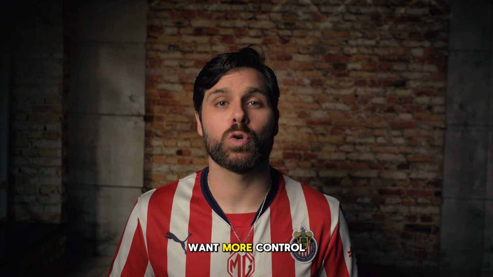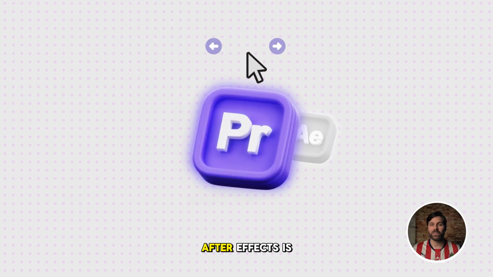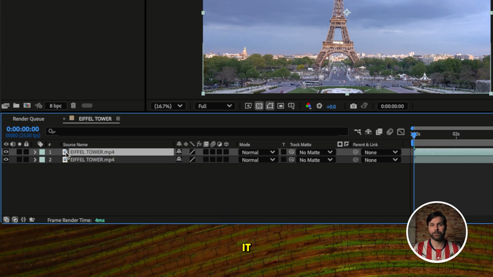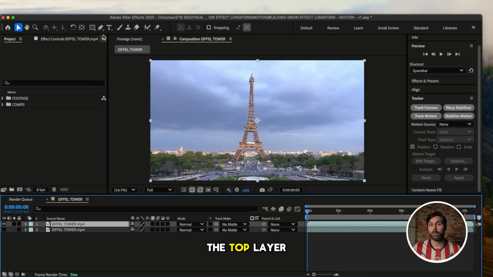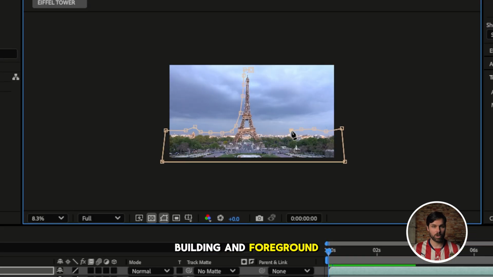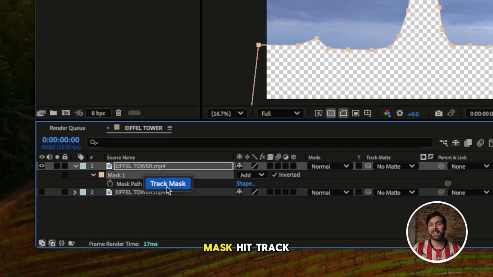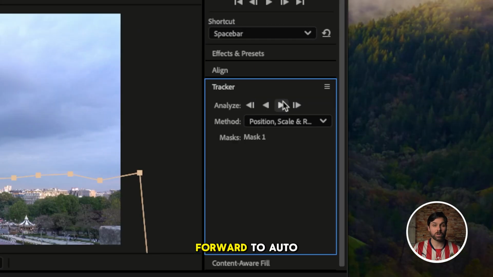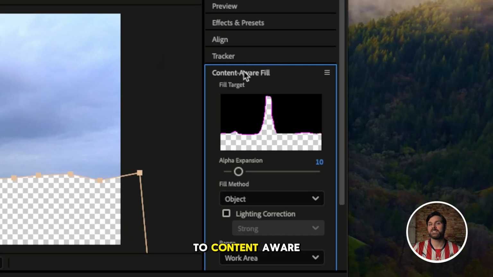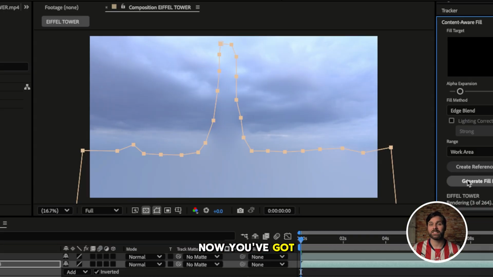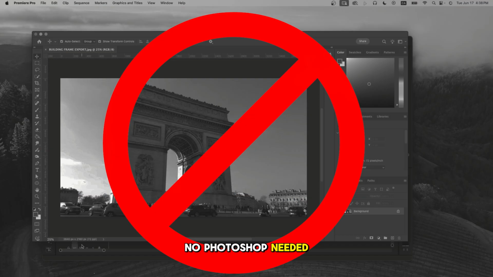Now, if you want more control and a smoother finish, After Effects is definitely the move. So drop your footage into a comp and duplicate it. Disable the bottom one, and on the top layer, mask around the building and foreground. Invert that mask so you're seeing just the background. Right-click the mask, hit track mask, and analyze forward to auto-track it. Then go to Content Aware Fill, set it to Edge Blend, and generate the fill. Now you've got a clean background, no Photoshop needed.